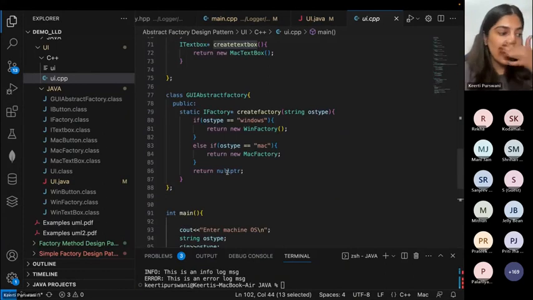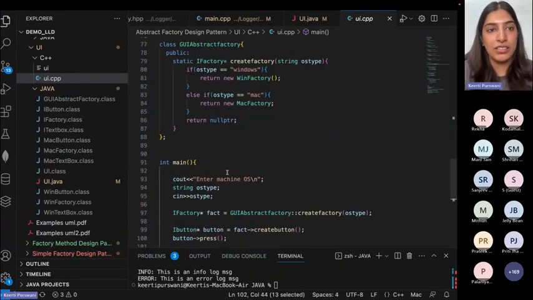Okay, let's look at the UML and this side by side.